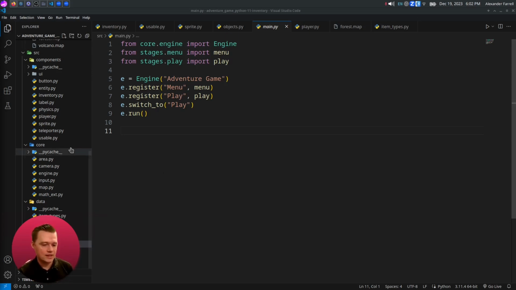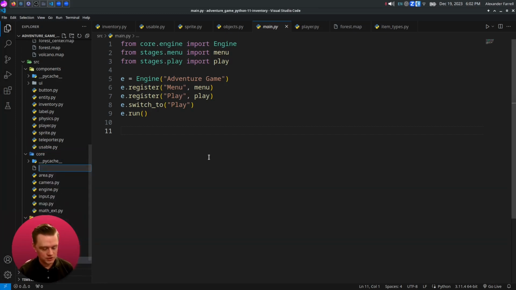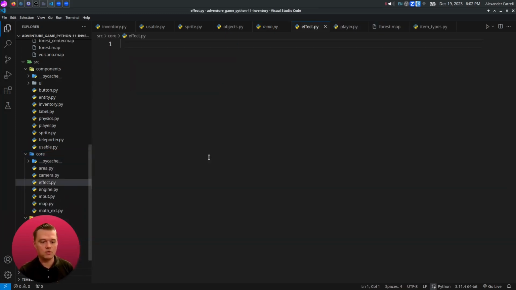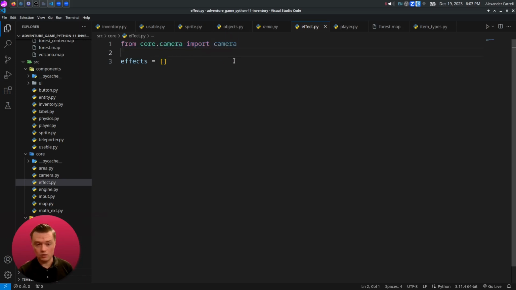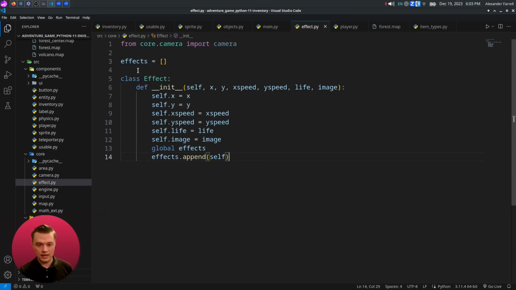So let's actually add this to core. Go into core and we'll say new file and we'll say effect.py. We're going to need the camera, and we're also going to keep track of all of the effects that are currently in the game. Start off by coding an Effect class. It's going to take in the position of where the effect is. It's also going to take in how fast the effect is moving, X and Y. It will take in a life, which is how many frames it can last for, and it will also take in an image.